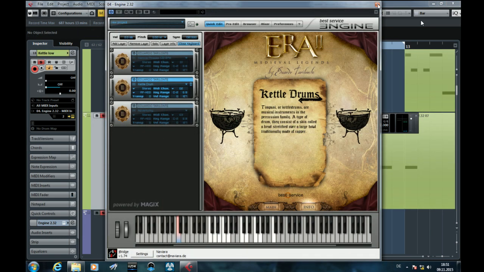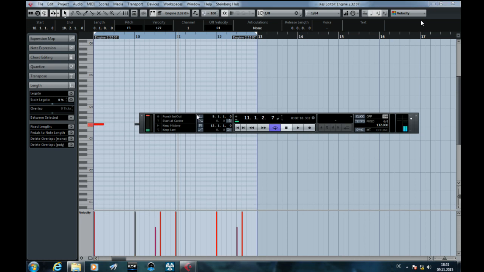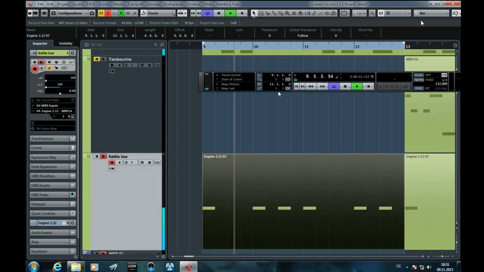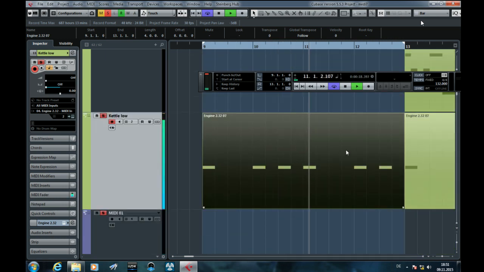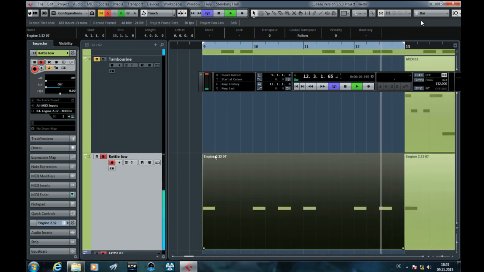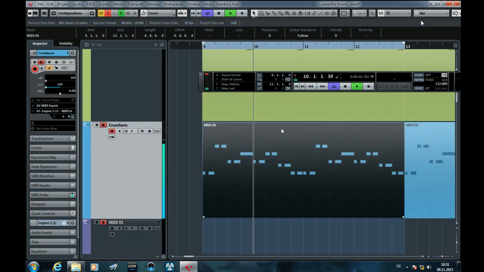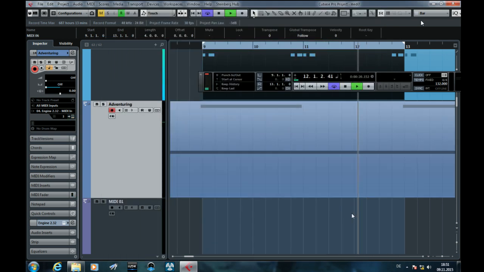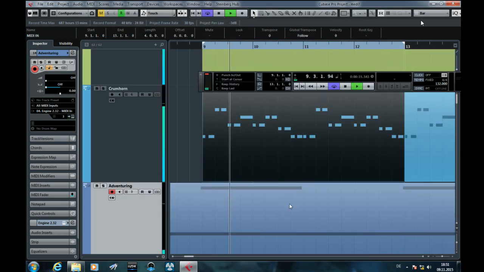So next we use some kettle drums, and the kettle drums will support the frame drums also to give it a nice groovy feel. Yes, and no medieval music without a crumhorn. Let's bring them all together. Bring up some atmosphere with this Era 2 soundscape, Adventuring, a guitar-like atmospheric pad.